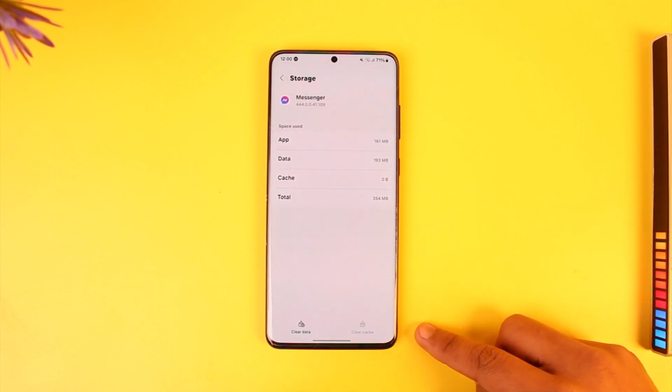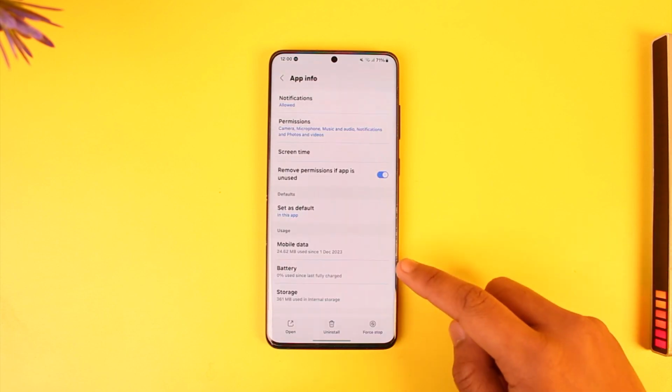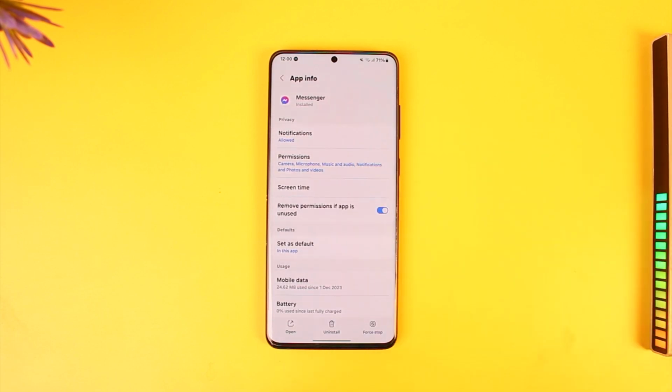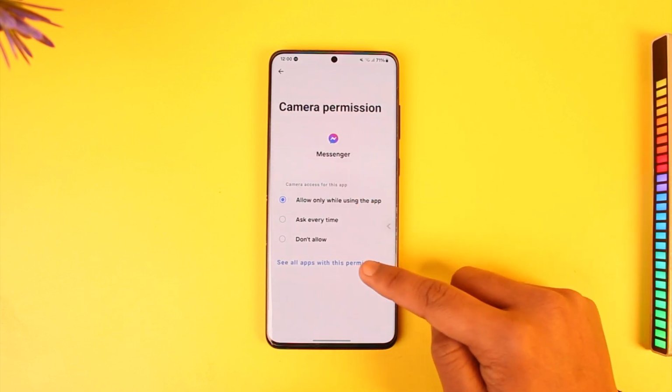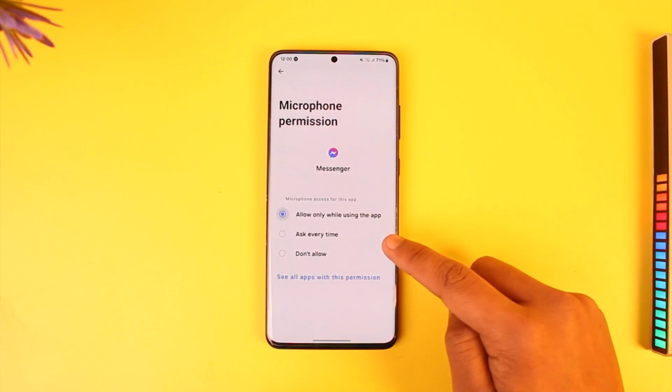Then just come back. After you do this process, you want to simply go to the option called permissions. From permissions, go to camera and set this to allow. Then go to microphone and set this to allow.